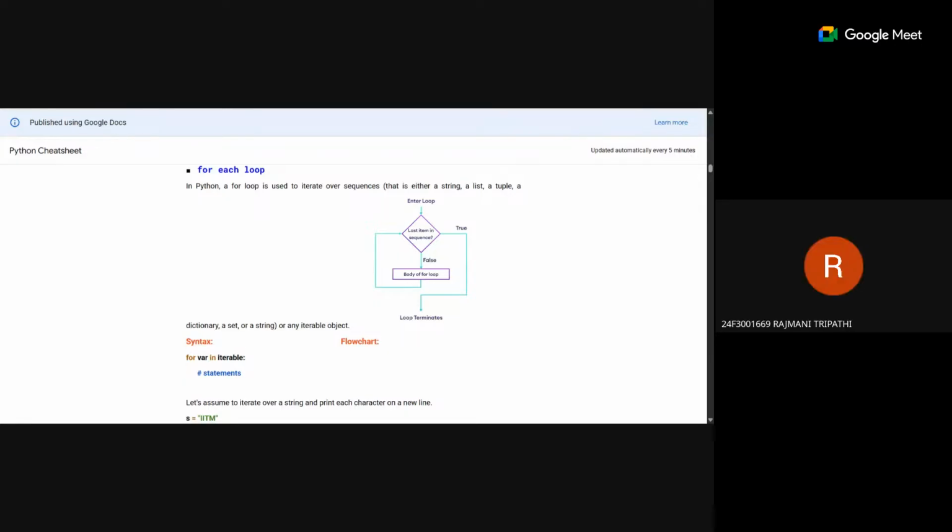Sir, what is the meaning of sequence, sir? Sequence is like a string. String is an example of sequence, any iterable object over which you can iterate. String is a sequence of characters, right? List is a sequence of elements. Sir, is a sequence like a range, sir? Yeah, range is one of the sequences. Not necessarily sequence.